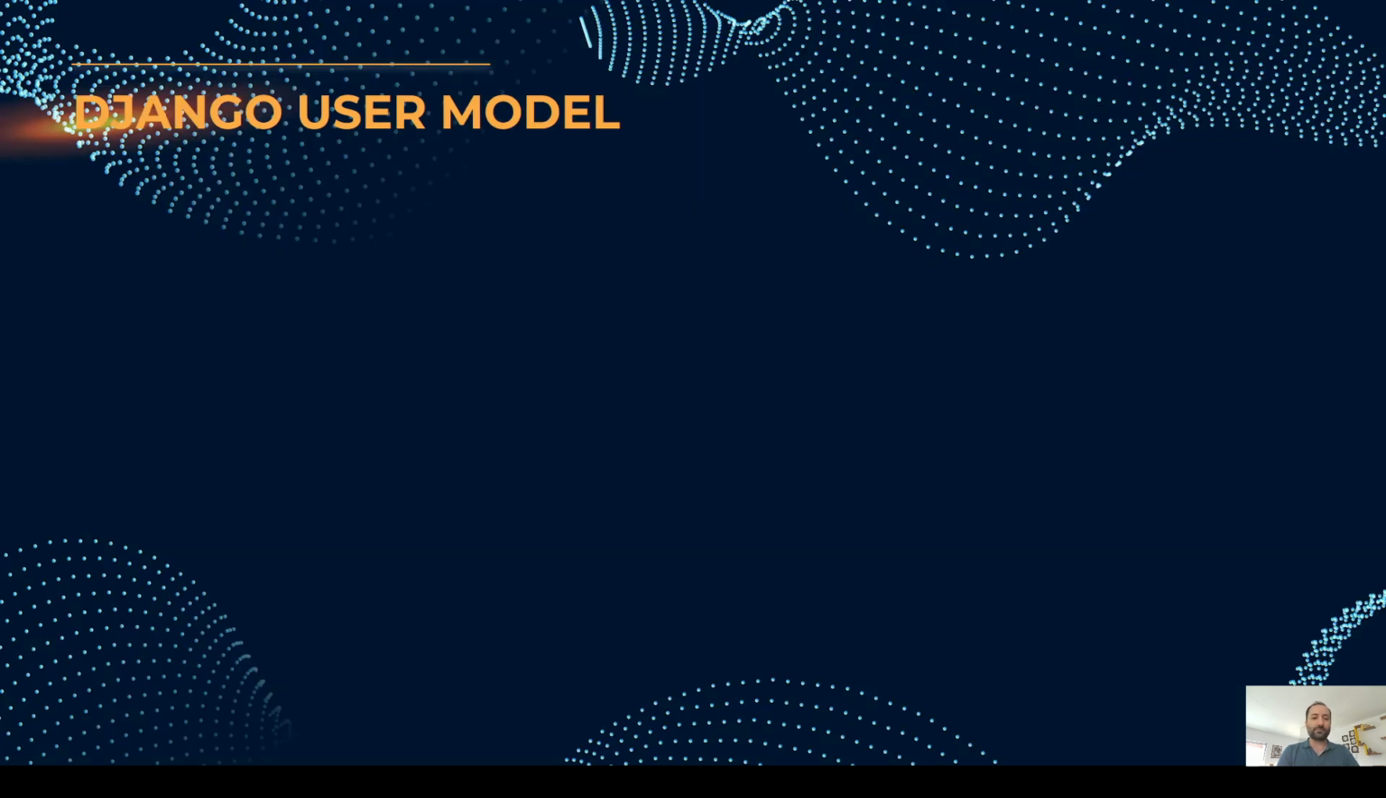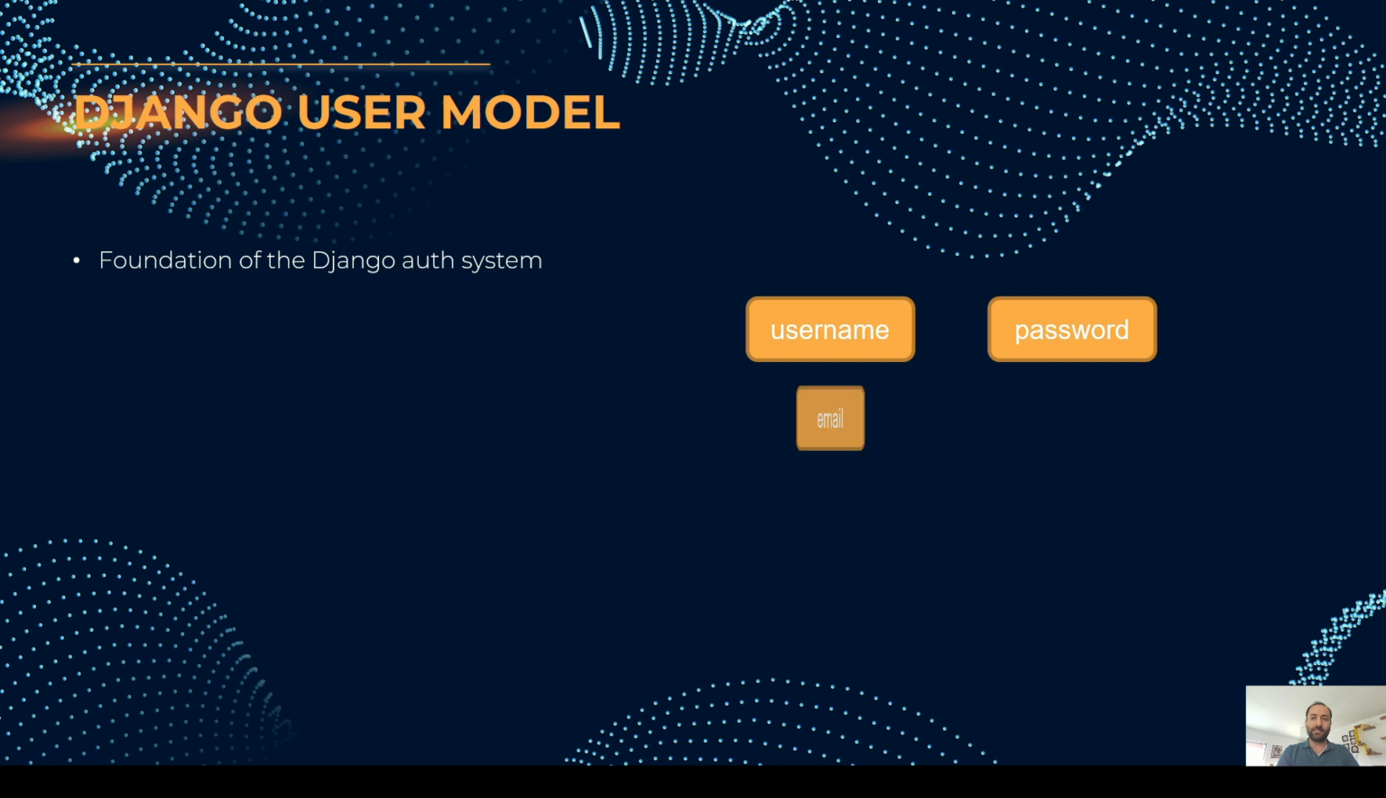It's important that we define a user model for our project. The default Django user model is the foundation of the authentication system, and it means Django comes with a built-in user model, a predefined structure that represents a user in your application. This model includes fields like username, password, email, and permissions, and is tightly connected to Django's authentication system.